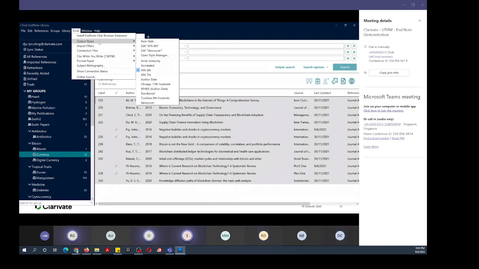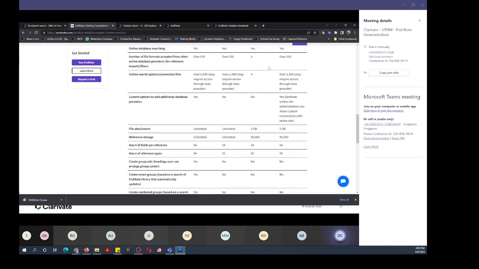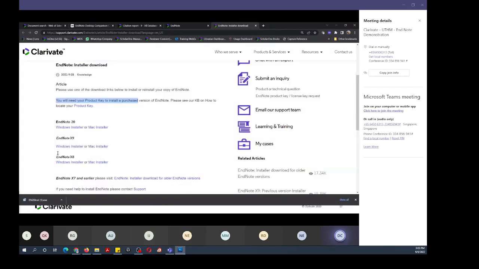One more question, please. Is this EndNote 20 a purchased version, or can we use it as a free download? There's a trial available for all users for 30 days. You can download the installer. Earlier on, I showed you this link, and it is also on the chat. You can install the EndNote 20 version for Windows or for Mac, and then you have 30 days to use it before you will be prompted for a product key.